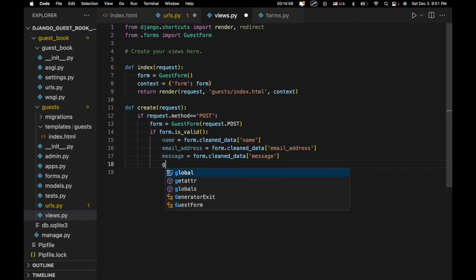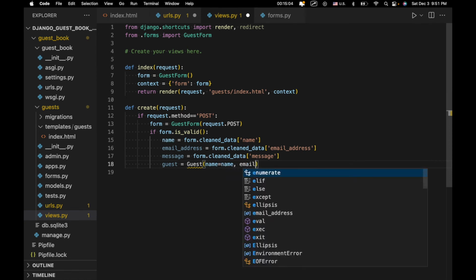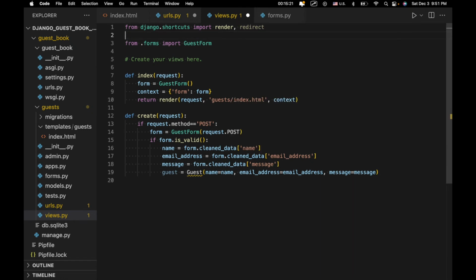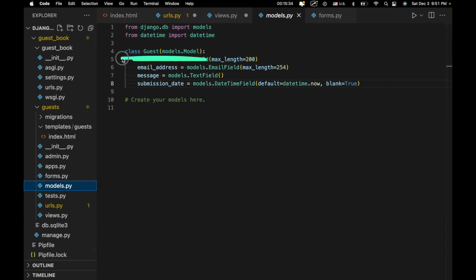Then we're going to create a new guest object with them. So we'll say guest equals guest, name equals name, email address equals email address, and message equals message. So this guest should actually have been imported up here. We're going to say from models import guest. It should actually be from .models. And that means from this models.py file right here, we're just taking our guest object.